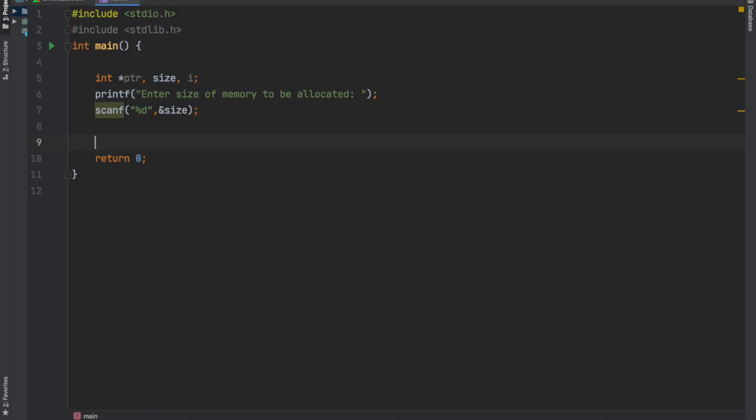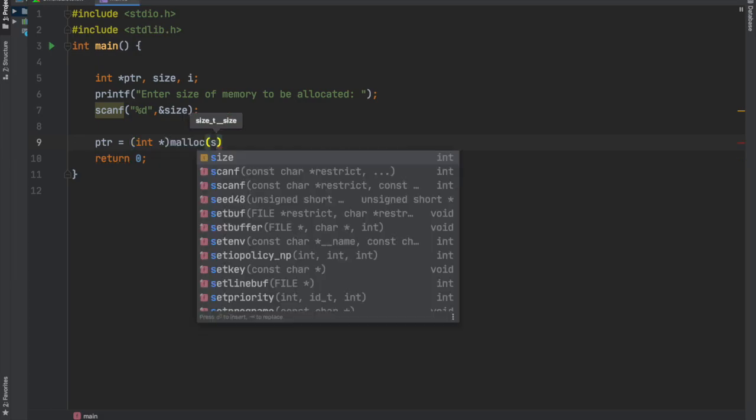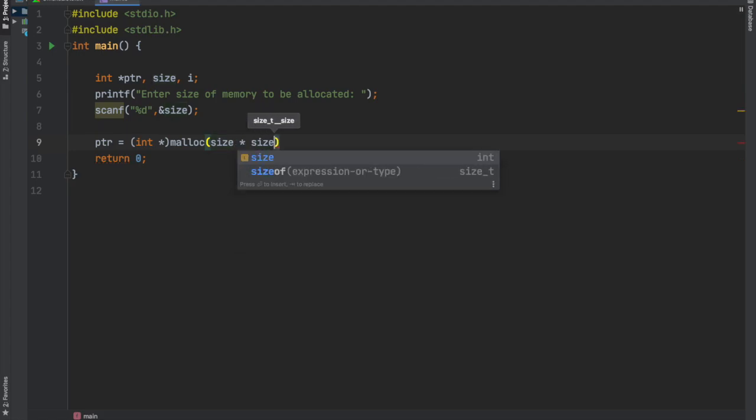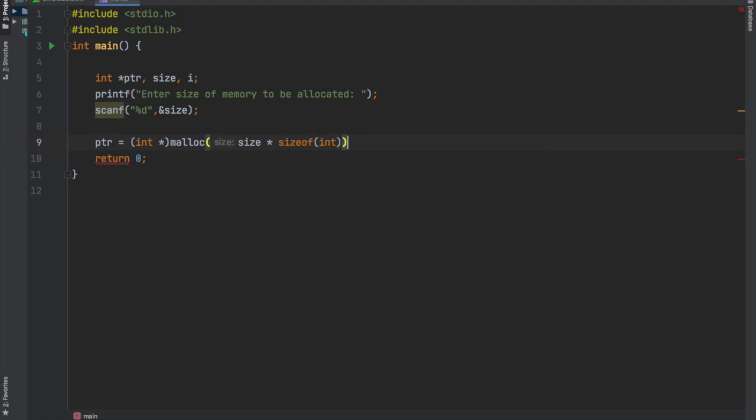Since we have declared the pointer ptr of integer type and we know that the function malloc returns a pointer of void type, we'll just typecast that pointer to integer type, and inside the function malloc I'll write size into sizeof operator, inside which I'll pass the data type int and semicolon at the last. So after execution of this particular statement, a certain block of memory will be allocated. Whatever value we provide to the variable size, that into 4 bytes will be allocated inside memory.